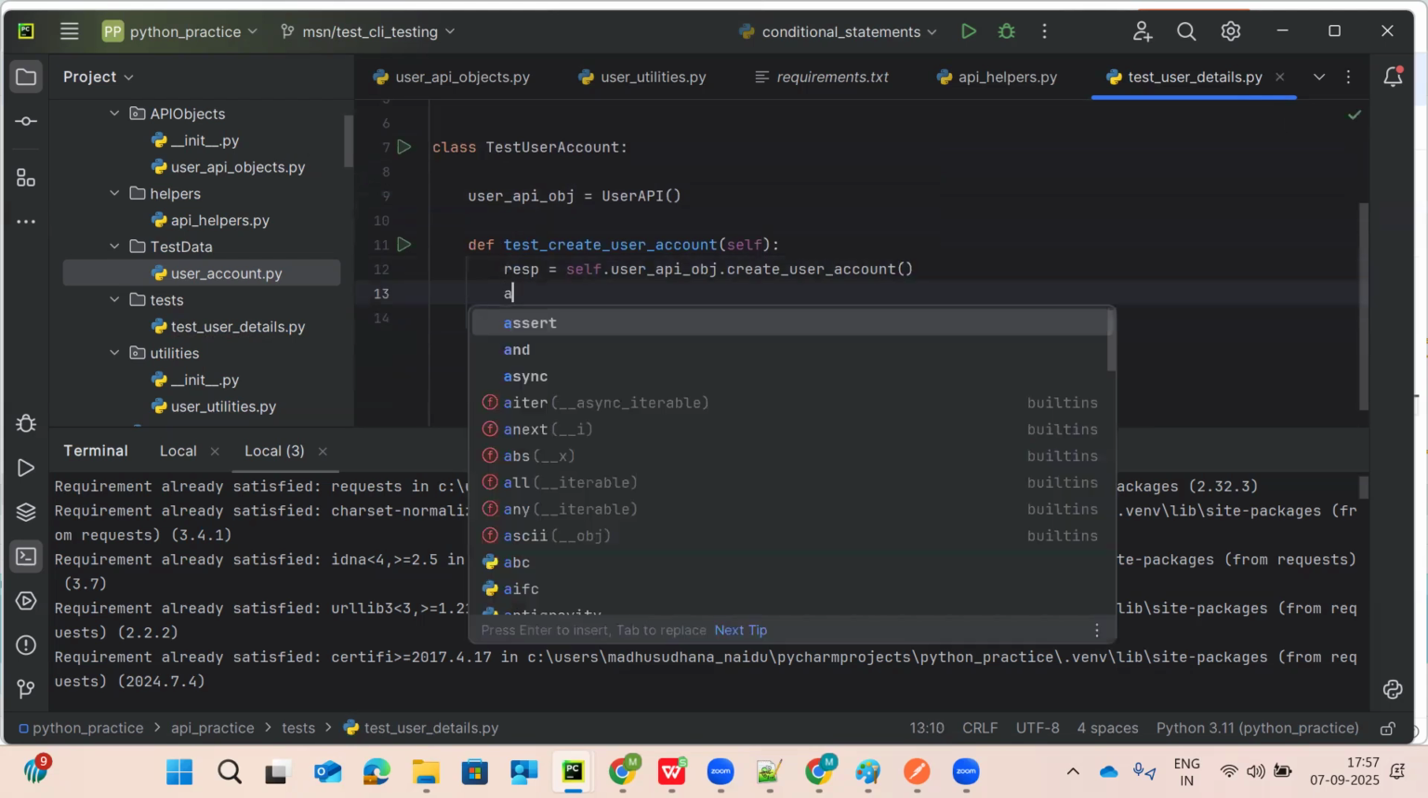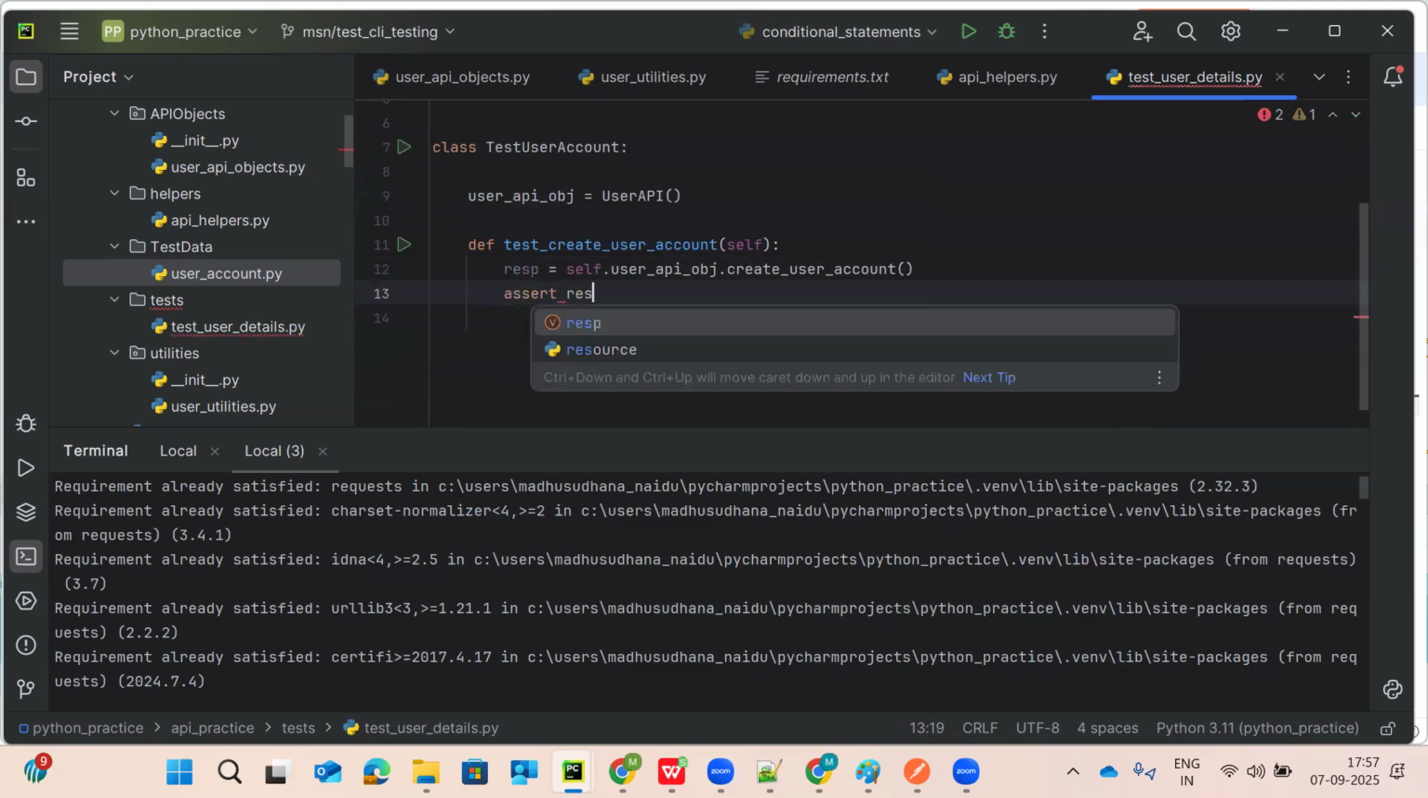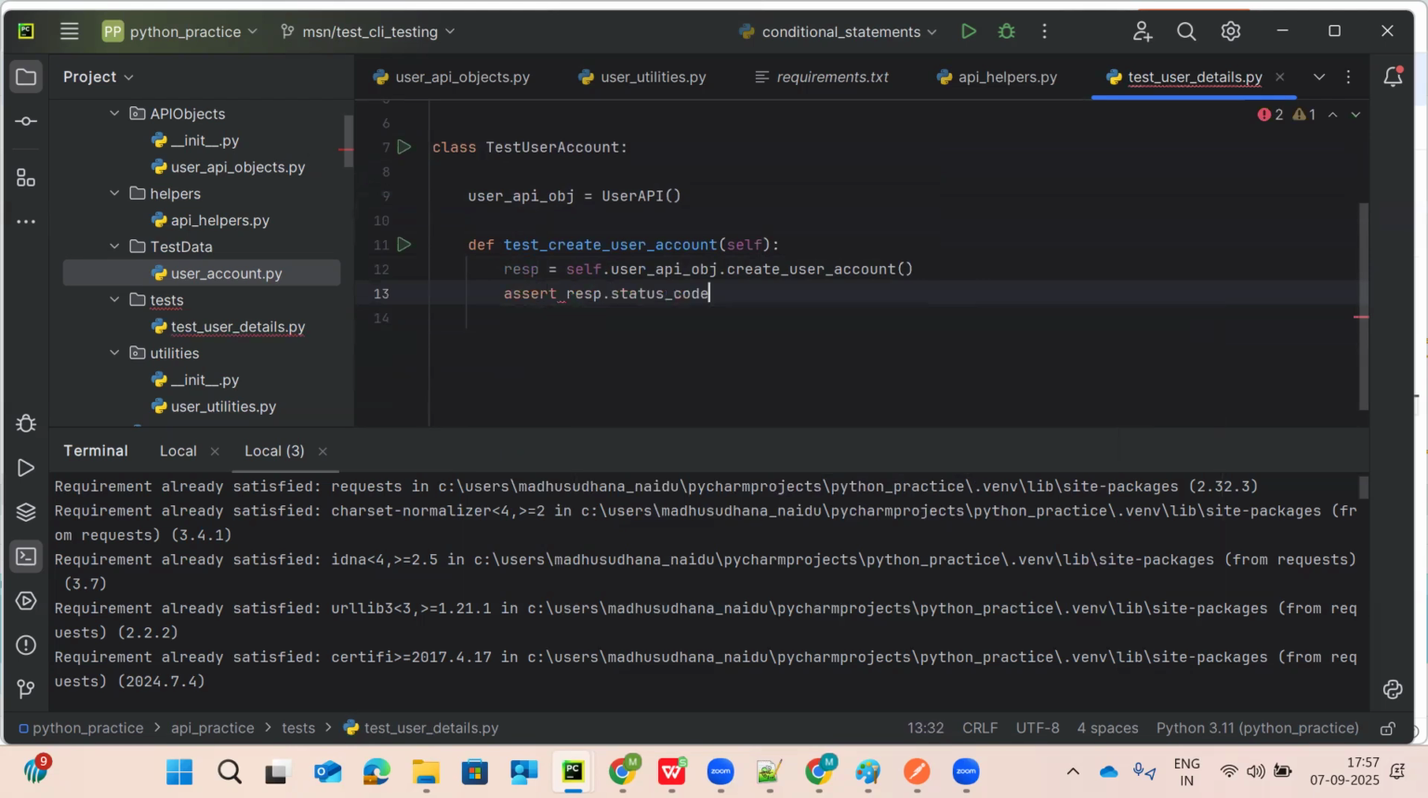So can I use pytest assertions here? Pytest assert response dot status code. There is a method called status code. It should be 201 when it is success, or else we can say user is not created successfully. So this is the way we can write the pytest assertions, right?